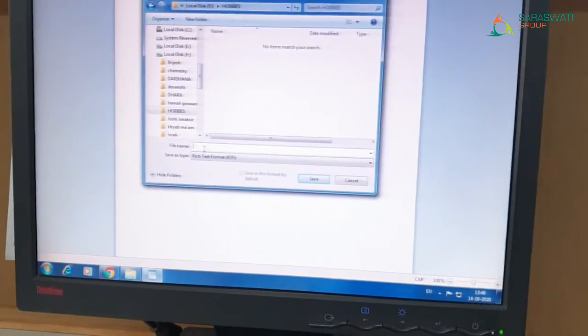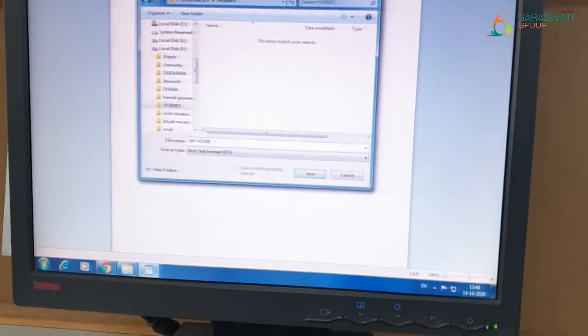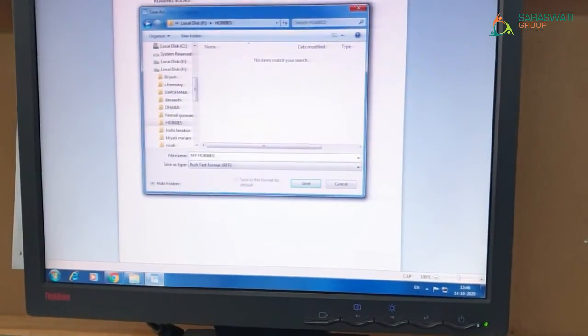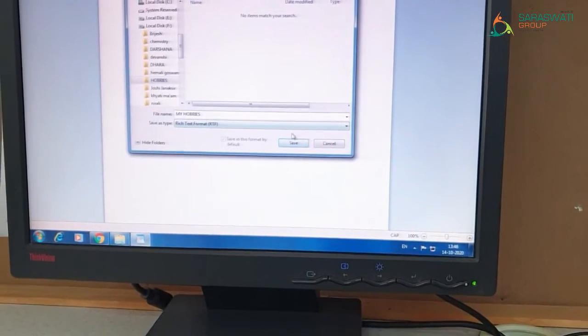So over here I am giving the name as my hobbies. So I've written the name of the file and now click on the save option.